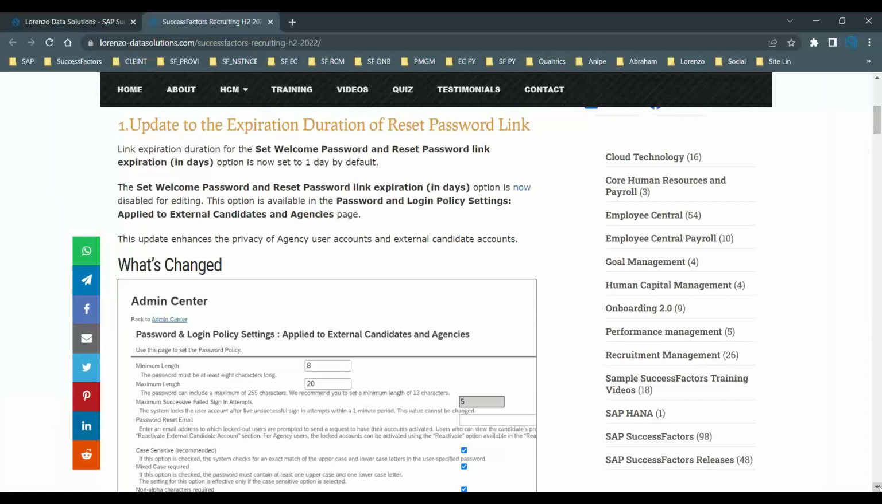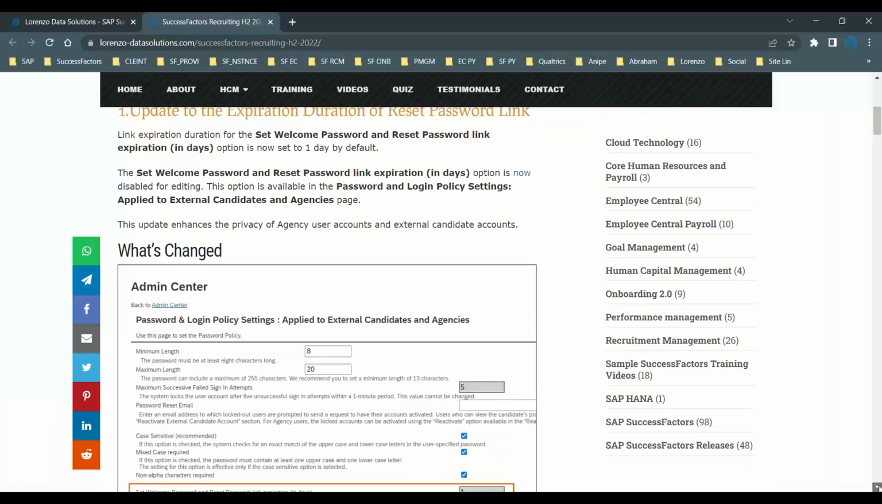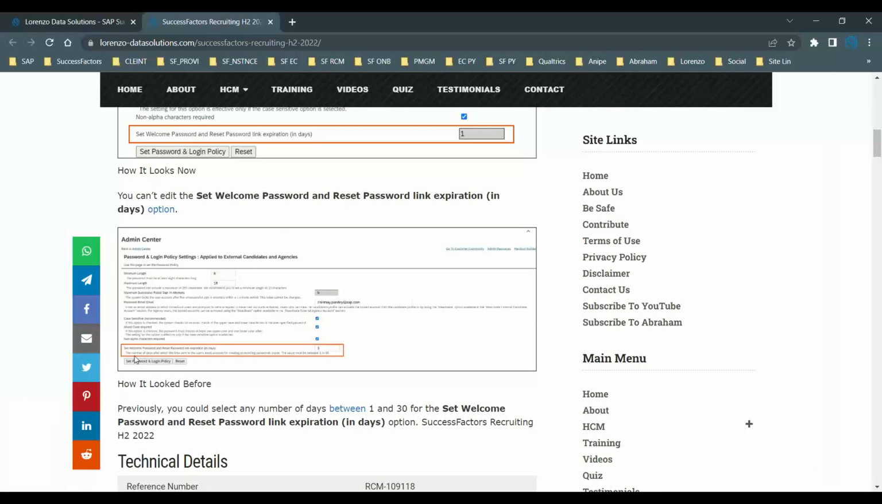the update to the expiration duration of the reset password link. You know, earlier, set welcome password and reset password link expiration used to be set between 1 to 30 days. For example, you can look at the screenshot here at the bottom, password policy login setting, where we used to have the option of 1 to 30 days, and anything that you could set between 1 to 30.